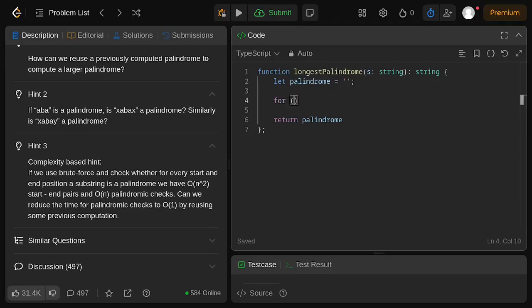Using a for loop, let i equal 0 from the start index of the string, as long as i is below the length of s, then i++. Inside the for loop, we can declare a let variable, temporary, and use a function to calculate which substring is a palindrome or not. Then we can store it as our temporary palindrome string and check if it should become the returned value.